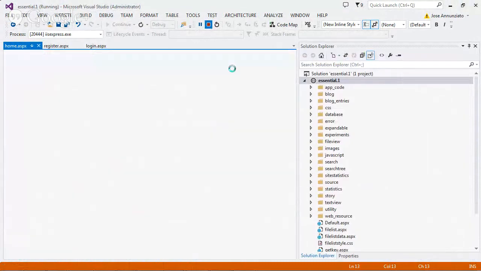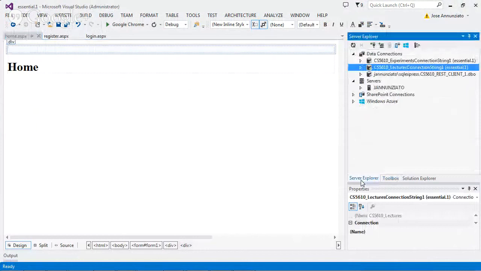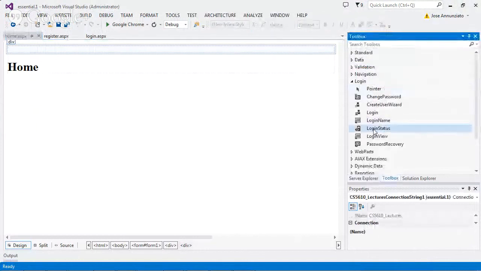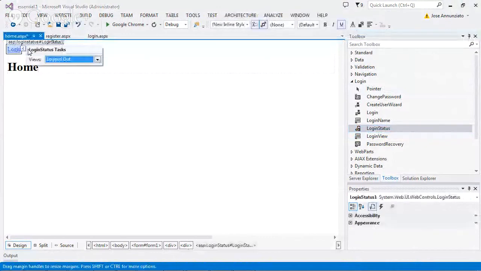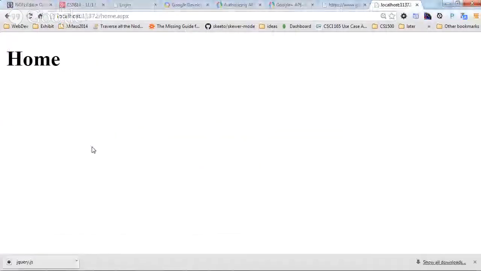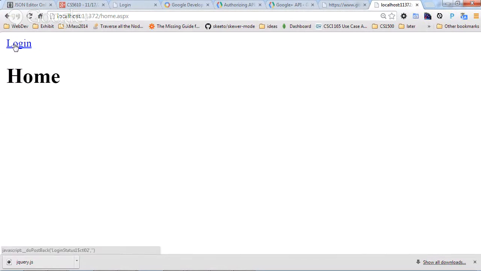If we go to the server and the toolbox and you drag in login status, this will tell you whether you're logged in or not. So if you log in, now notice that it changes. If you're logged in, it says log out. If you're logged out, it says log in. So if we click on log out, now we're logged out. We're no longer logged in. Okay. So notice that we can go anywhere.